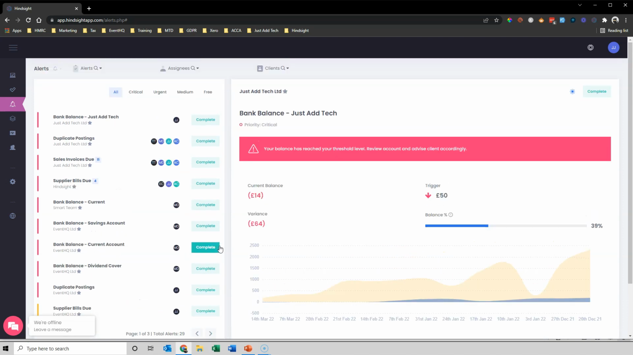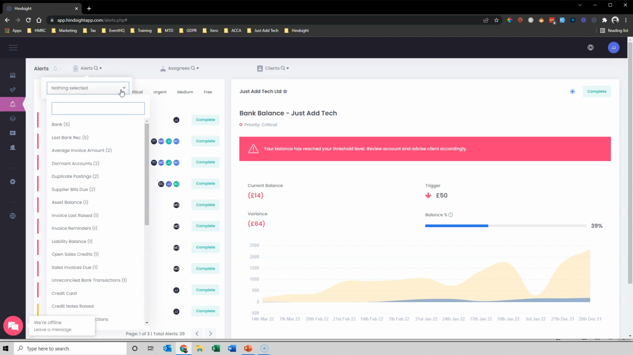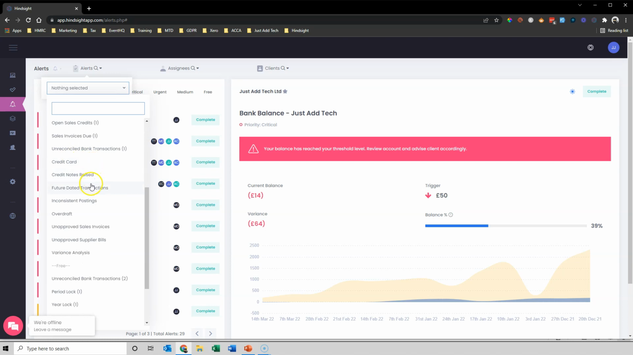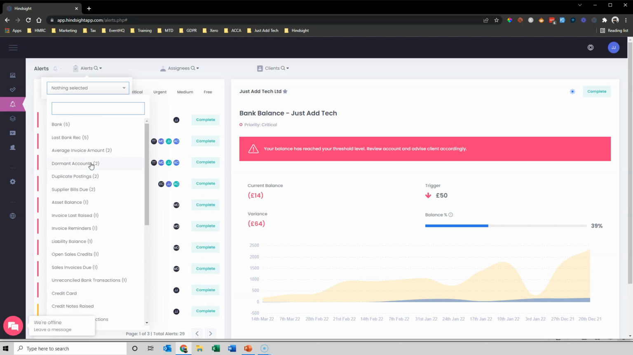I've now got the ability to change the way in which I look at this information. So I can look at individual alerts if I like. The number after the alert name is the total of alerts. So we've got 29 alerts and they're split 5, 5, 2, 2, 1, so on and so forth. So if an alert doesn't have a number after it, that means that there were none of that alert type that have triggered today. So there's no point looking at these because you won't see anything.